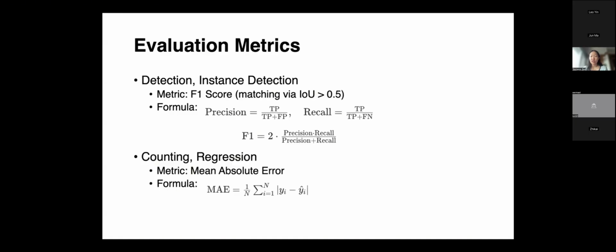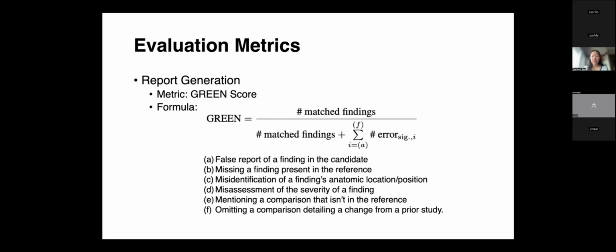Detection and instance detection are evaluated by F1 score based on IOU greater than 0.5. Counting and regression tests rely on mean absolute error, which is simply the average absolute difference between predicted values and ground truth values. But if your answer is not a numeric value, this metric will be evaluated as infinite value. So keep that in mind. And report generation is evaluated with GREEN score, which penalizes false or missing findings and incorrect severity or location.